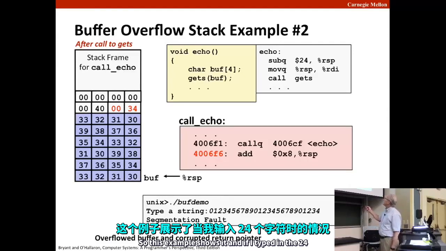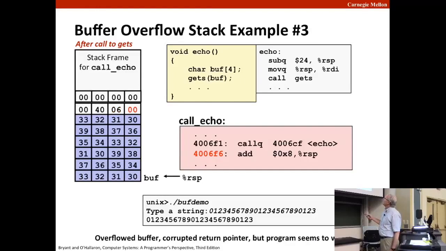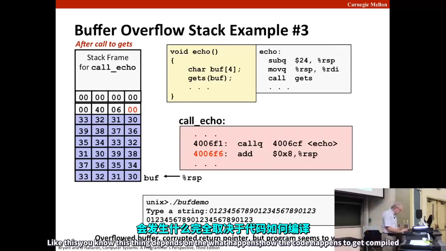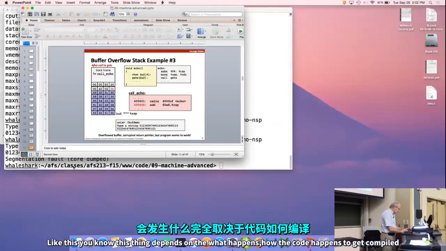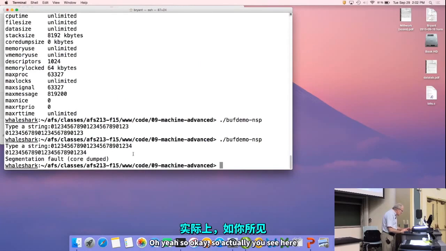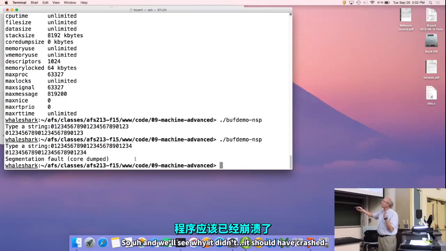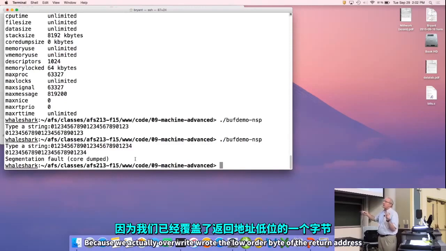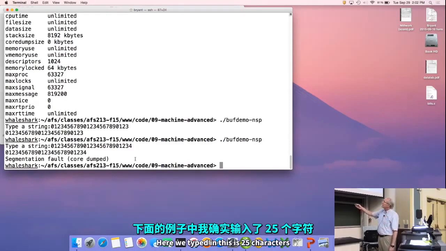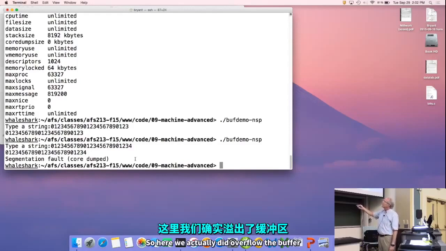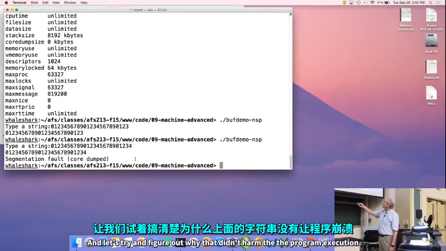And if I typed in the 24, let's see. This depends on how the code happens to get compiled. Okay, so actually you see here, this first string I typed is actually 24 characters long plus the null byte. And we'll see why it should have crashed, because we actually wrote the low order byte of the return address. Here we typed in 25 characters, and that's the one I just showed where it really whacked 2 bytes of the return address. So here we actually did overflow the buffer. And let's try and figure out why that didn't harm the program execution.